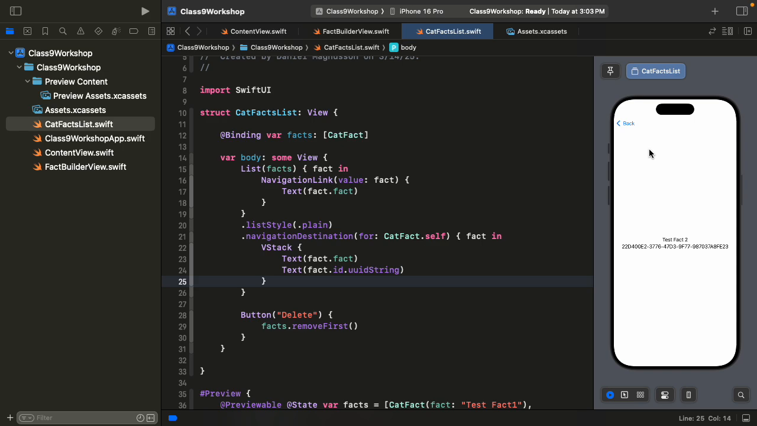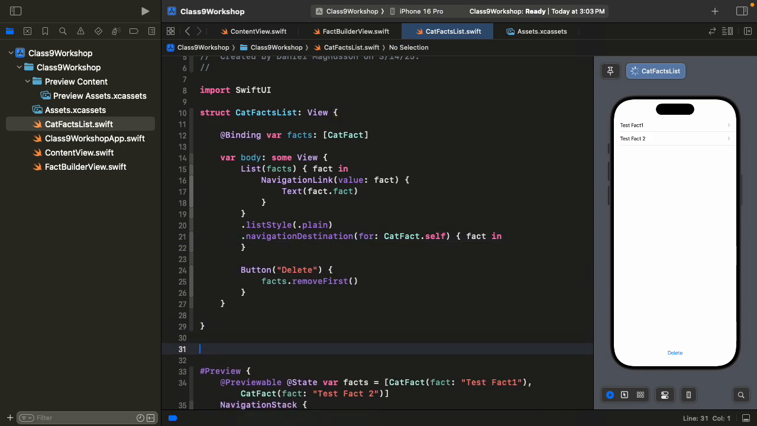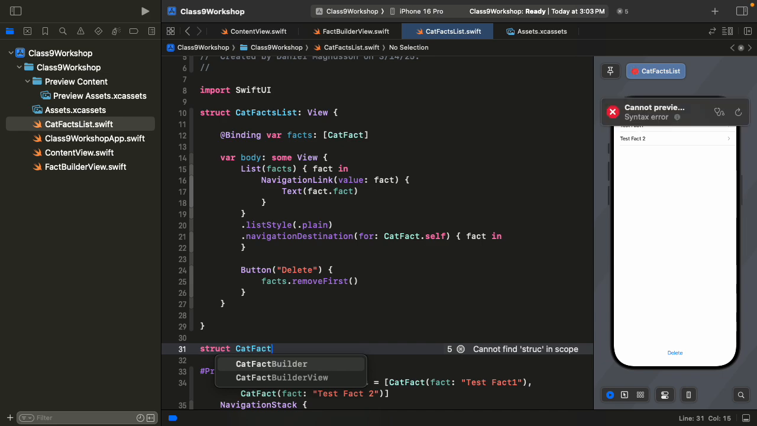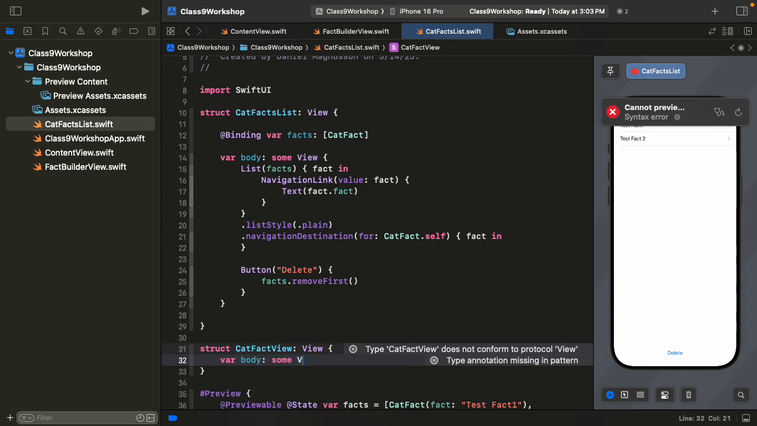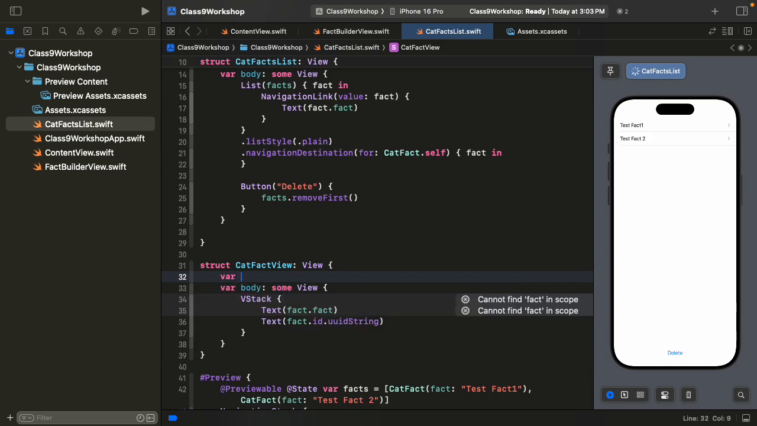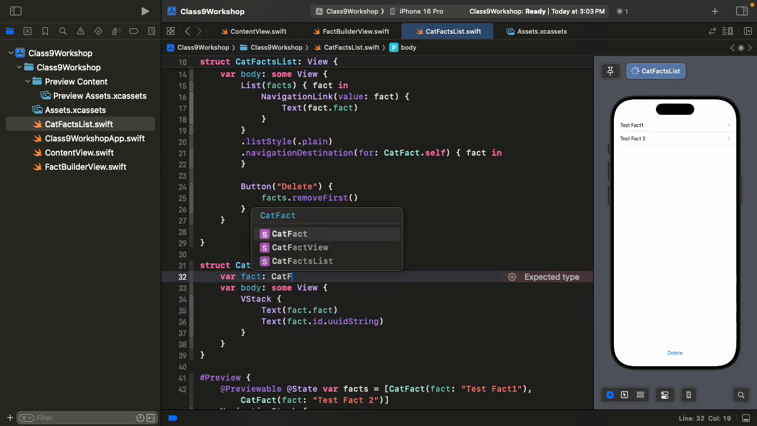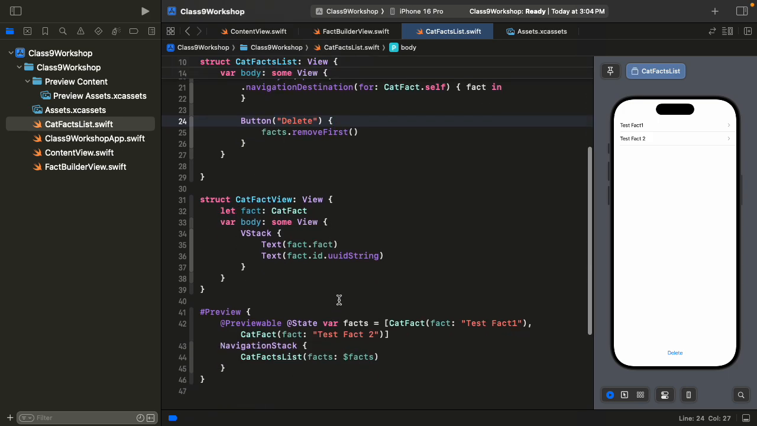Now, because this is its own new view, it's probably best practice to pull it out. Struct CatFactView, var body: some View, like so. And then we have a fact that comes in, var fact: CatFact. We don't need to make this a var state, and we don't need to make it a binding, because this is never changing. It's immutable, which means it's all good. We can even have it be a let. It doesn't need to be a var.